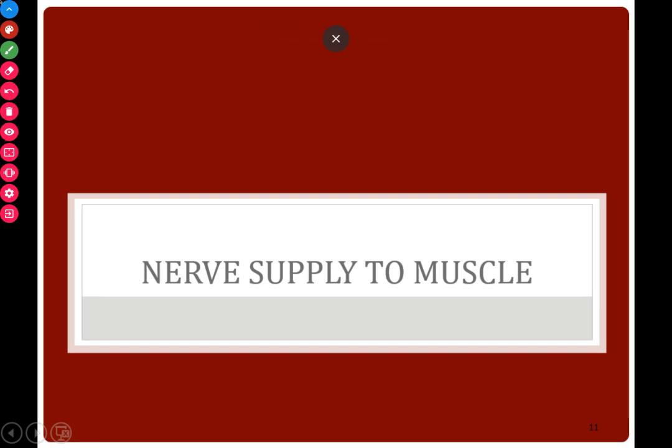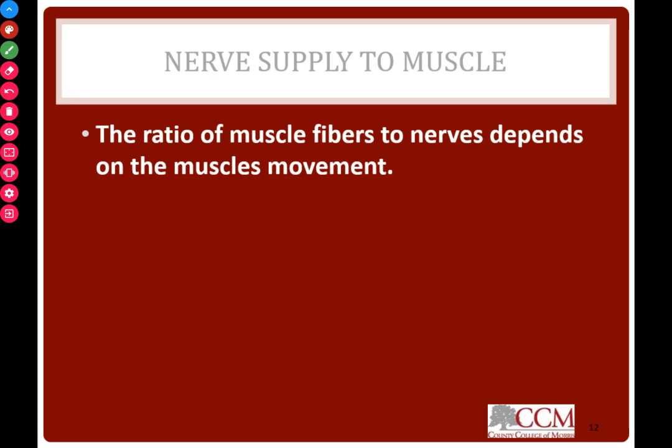All right, so looking at the nerve supply to muscle. The nerve supply to muscle can vary depending on whether it's a gross motor movement or a fine motor movement. As the example I used before, the eye will have a few motor units or nerves connecting to the muscle fiber. Just to throw some numbers out there, this may not be 100% accurate, but let's say 5 to 7 would be the nerve supply to each muscle fiber of the eye.